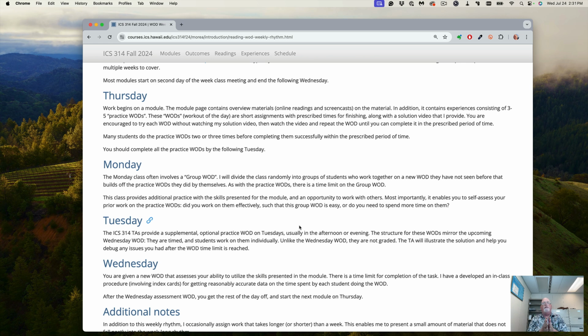You'll be working together. You'll be doing it in parallel. You'll be doing the steps together. You'll be able to help each other. On Tuesdays, the TAs will have a supplemental optional practice WOD that will allow you to practice the skills for the Wednesday WOD. On Wednesdays, we'll give in the WOD the assessment on the skills that we did for the module. There is a time limit, and the tasks are with RX time.